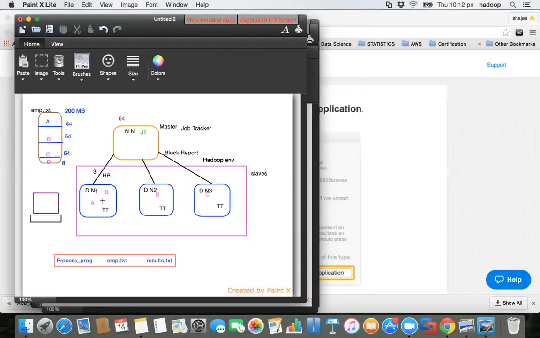Once he has this information, what it's going to do is take this process program and copy it into data node 1, data node 2, and data node 3. This particular program is being copied to these three locations. And it's going to process this on every one of these computers; this particular program will be getting processed. It will be processing using this A and D, right?